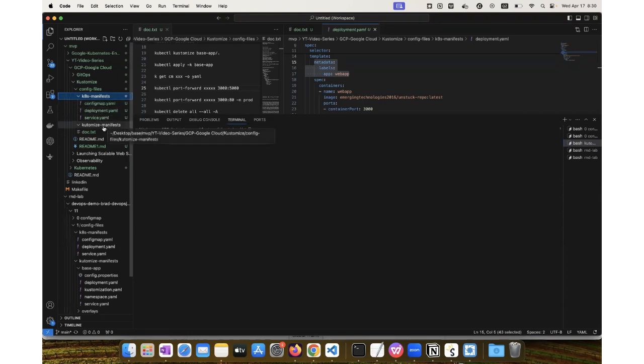And I have kept another directory named Kustomize manifest. You can give any other name. It is not a hard and fast rule to keep this kind of naming convention. But I just kept this name because I want to keep all my Kustomize related manifests inside this Kustomize manifest folder. Yeah, and I'll see what is my present working directory. Yes, I have set it to Kustomize manifest.